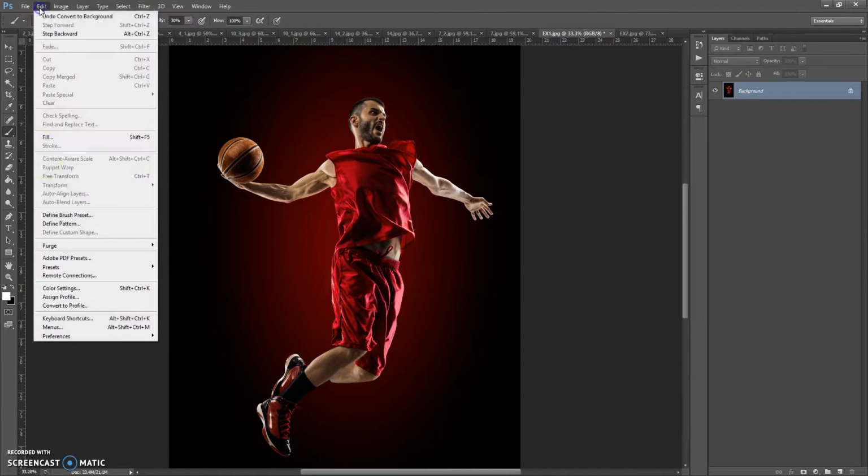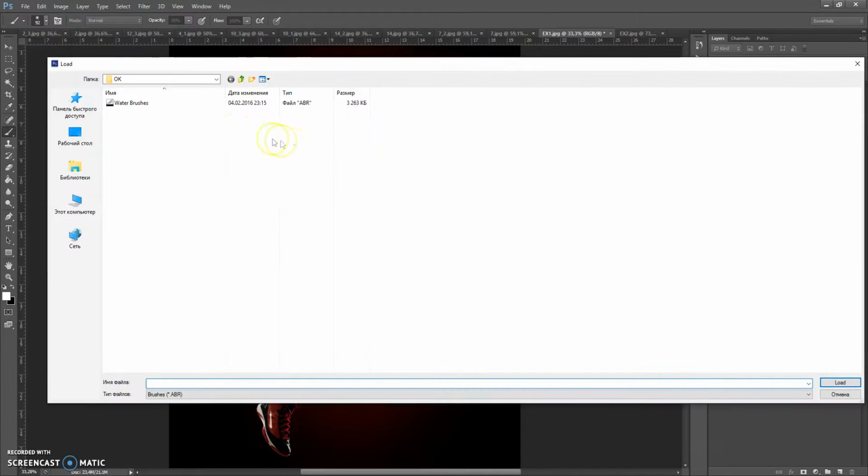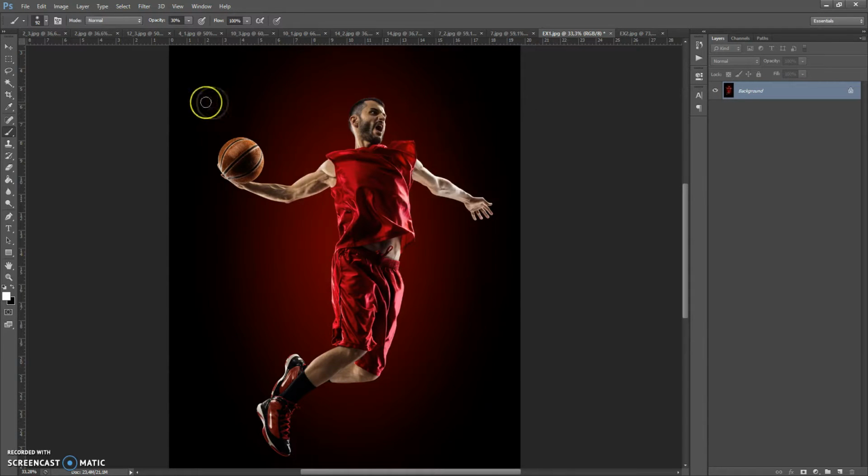Okay, the next step, open the brushes file. For that, go to Edit, Presets, Preset Manager. In Preset Type, select Brushes, click Load, then go to the download folder and just double click on the water brushes file. Done.